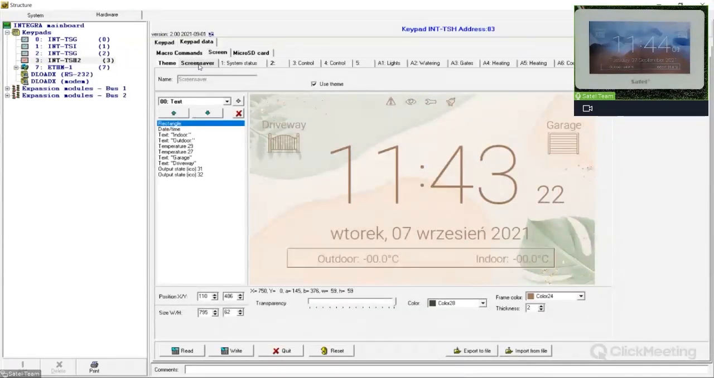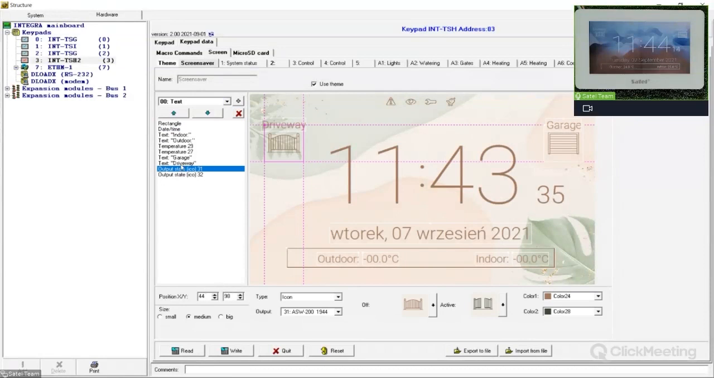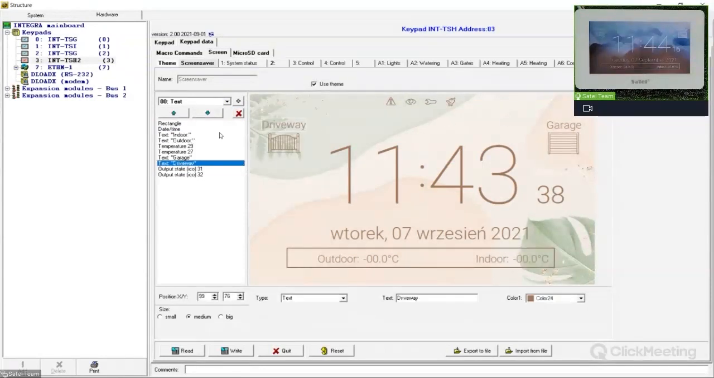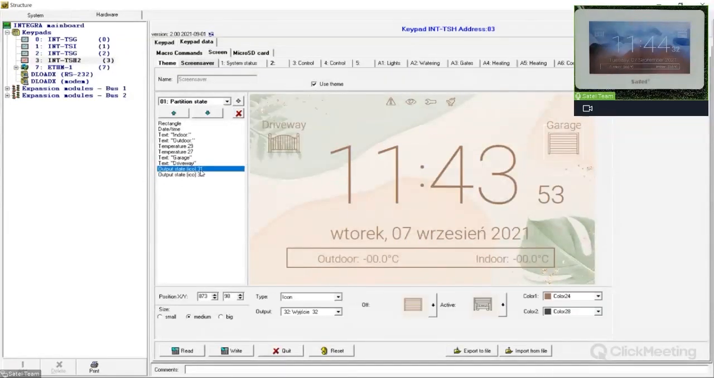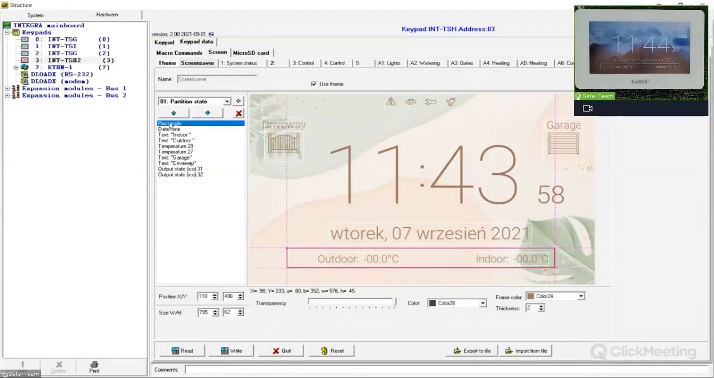So here you have to decide what you want to see on the screensaver. As you saw on the movie before, you can add the text. Okay, so just a name like driveway or garage here. You have a partition state, and so it's just an icon. So as you saw before, here we can add only the icons. So here you cannot add some macro commands, only the icons, only the indicators, date and time, and the rectangle.